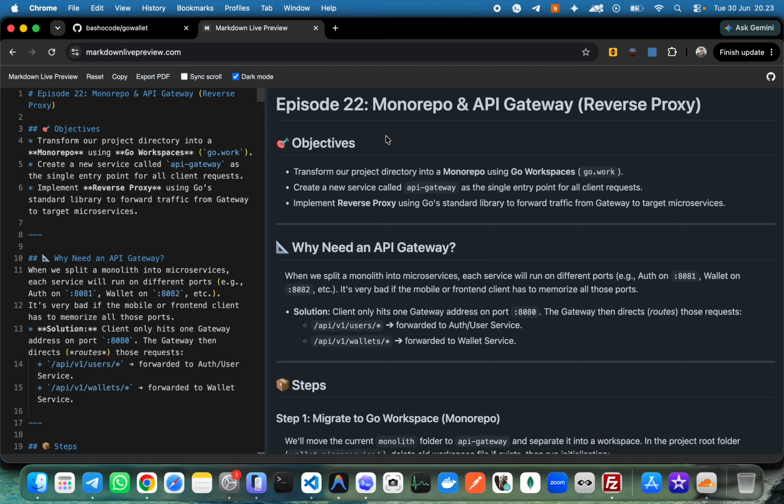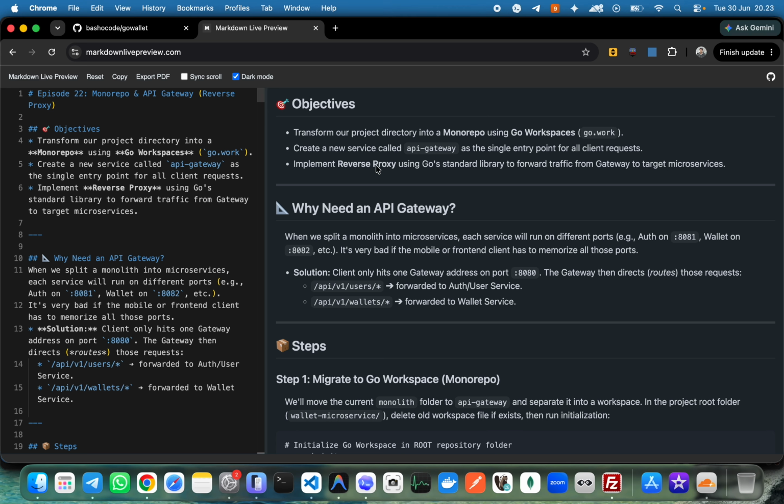Okay, so in this episode we will talk about monorepo and then API gateway or reverse proxy. We will transform our project directory to monorepo using Go workspace or go.work, and then create a new service called API gateway as a single entry point for all client requests, and implement a reverse proxy using the Go standard library to forward the traffic from the gateway to the targeted microservices.